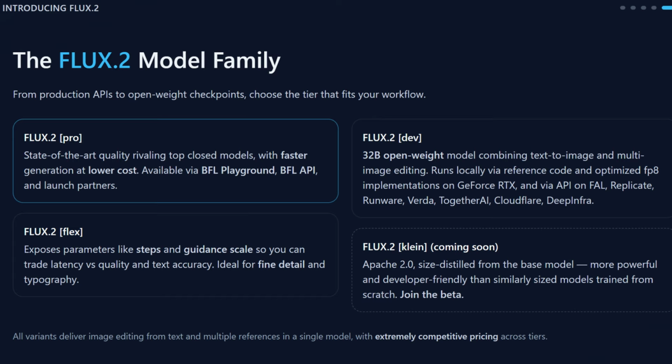Lastly, there is a coming soon model, which is called Klein. This is an Apache 2.0 version. It's smaller and more dev-friendly. Let's look forward to that.